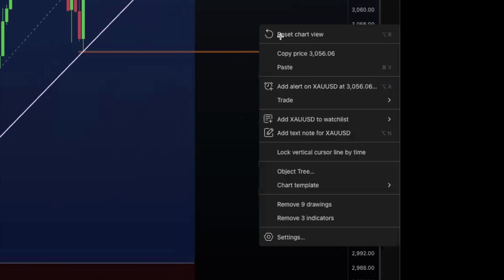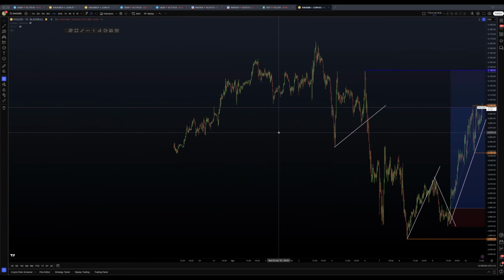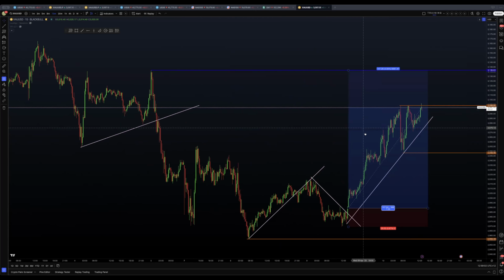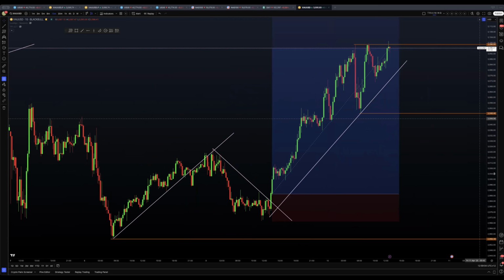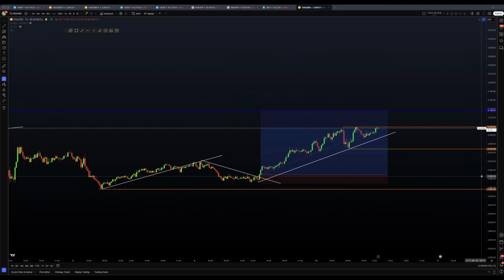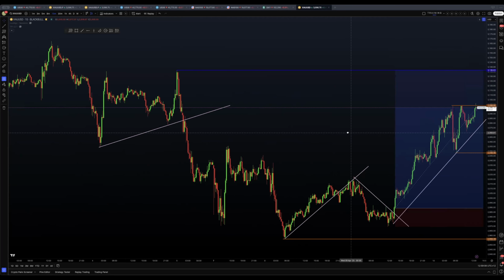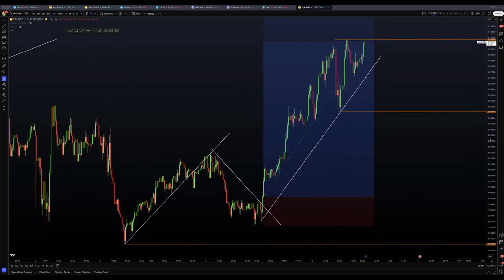But if you ever want to reset it, just hit reset. And now you can see that it's going to actually be moving in a little bit more of a fine way. So sometimes you might be all compressed and you're looking at price like, man, what's going on? And actually you just need to hit reset. So that is that. That's how you adjust those kind of things.